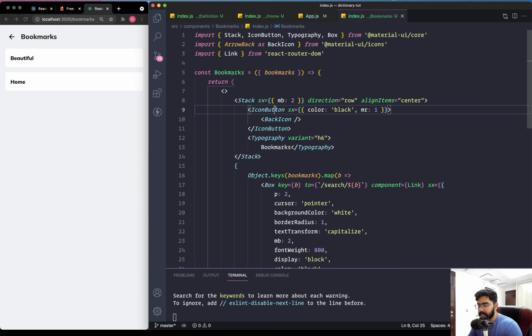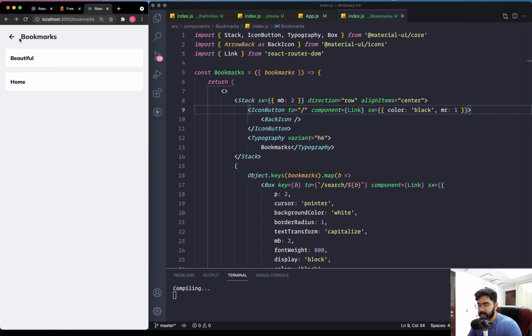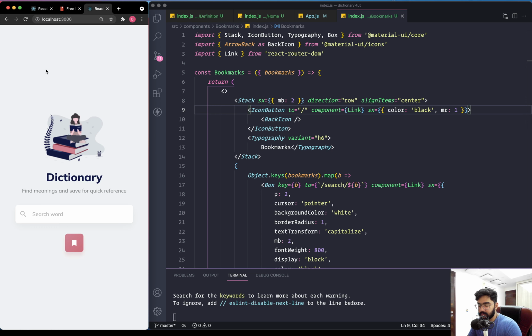So on the icon button, let's pass in the component prop with the value of Link component, and let's set the to to be root as such. And if we do that, and if I click on the back icon, we should be pushed to the home page.